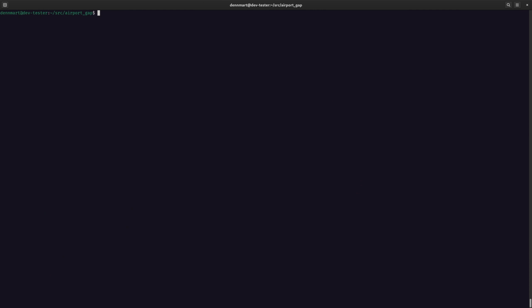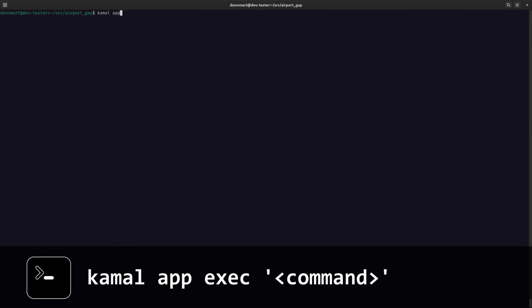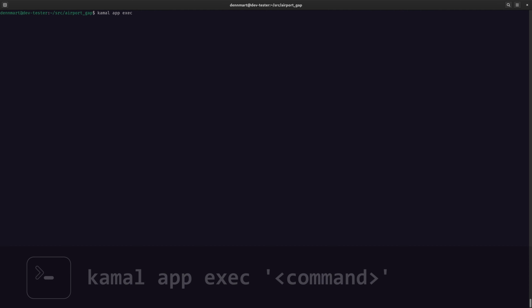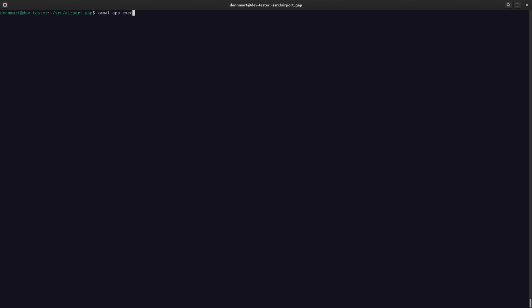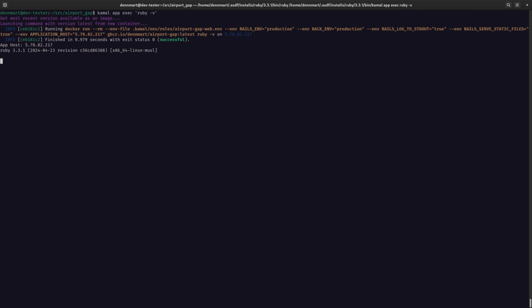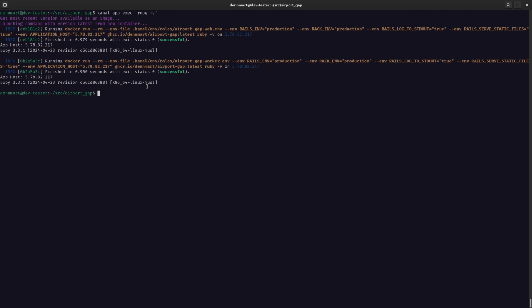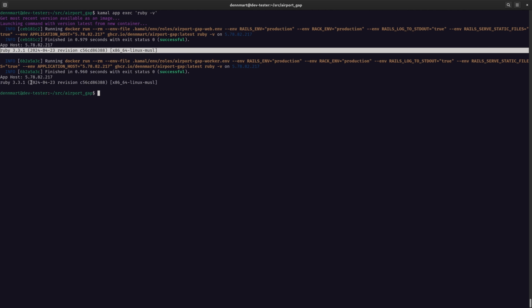Finally, the last command you'll likely find yourself using frequently is the Kamal app exec command. You can execute commands on the application containers using this command and appending a command enclosed in single quotes to run on the remote servers. So for example, we'll check the version of Ruby on the server. So we see that this command actually ran twice.